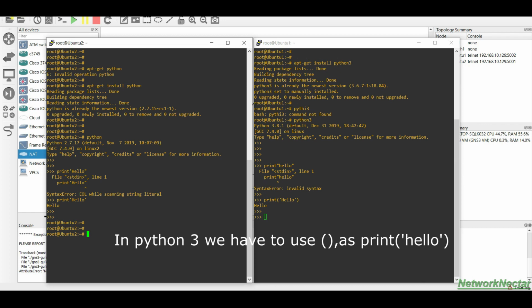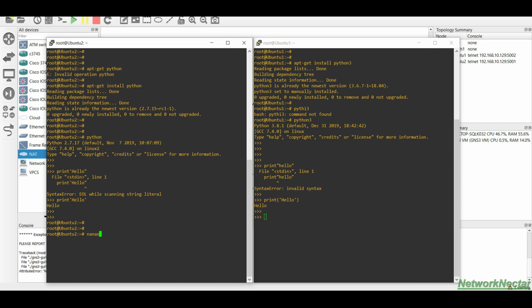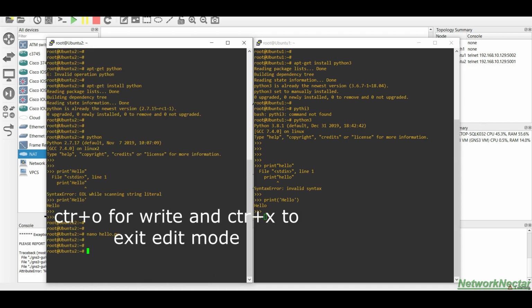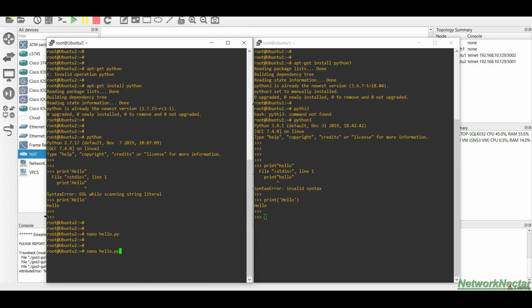We exit out. So let's create a small script for hello world. We create nano hello.py. So we enter into the edit mode. Here we can type print. It's Python 2.7, so we can use this hello world. Control O for write and Control X for exit. So we can run that, python hello.py. So we get the hello world.